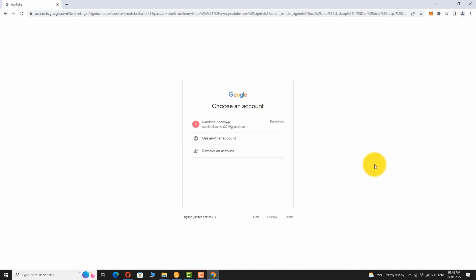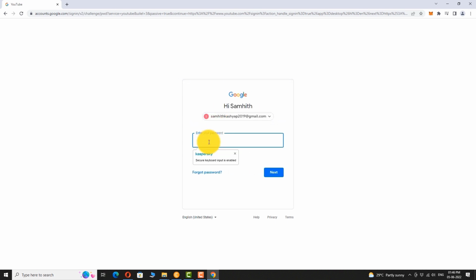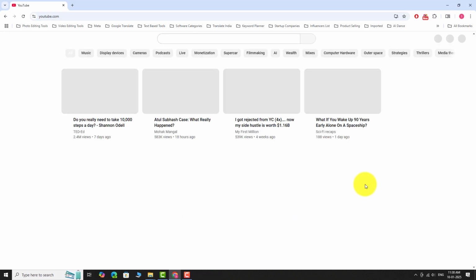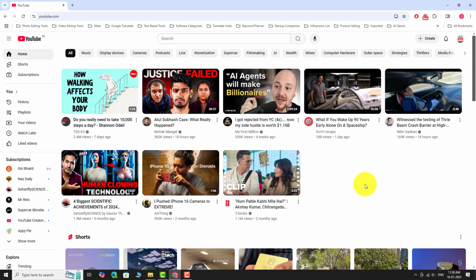Select the Google account you want to use. If you are signing in for the first time, you may be asked to enter your email address, enter your password and click next. You are signed in to your YouTube account.